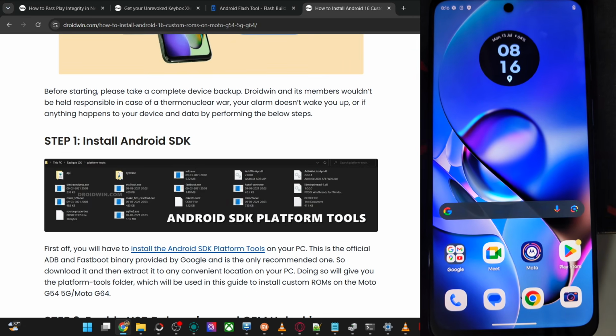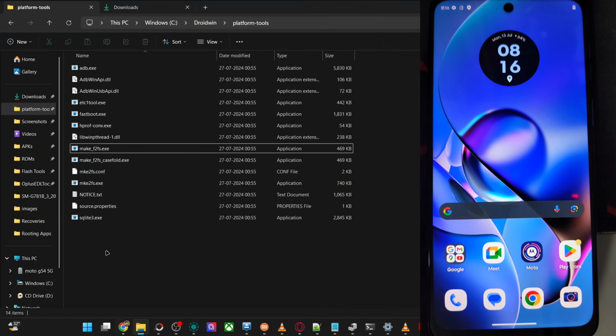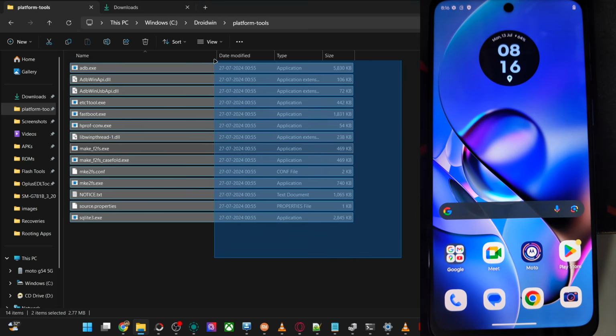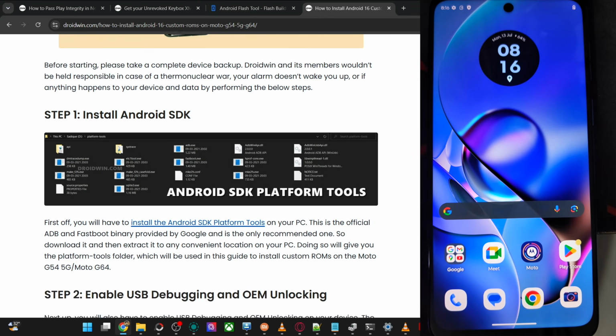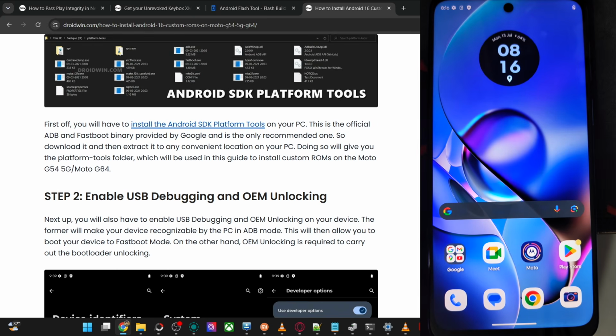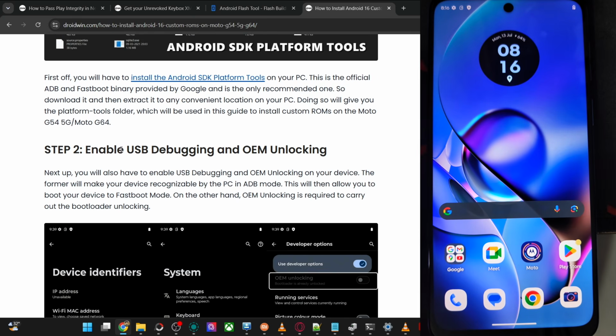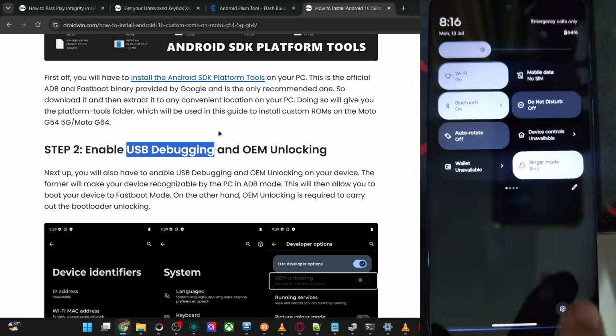So first off, get the SDK from my article and extract them onto your PC. Upon doing so, you will get the following files as you could see over here. Once that is done, now enable OEM unlocking and USB debugging. OEM unlocking is required to unlock the phone's bootloader and USB debugging is required to run ADB commands. So let's enable both the toggles on our phone.